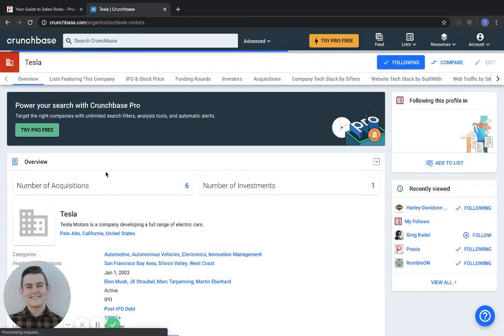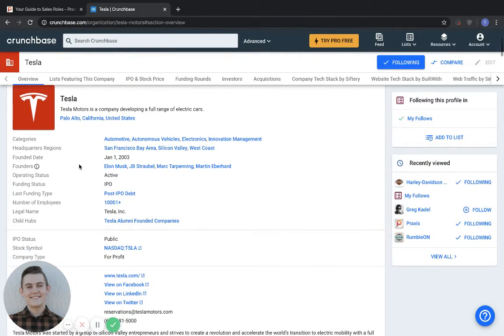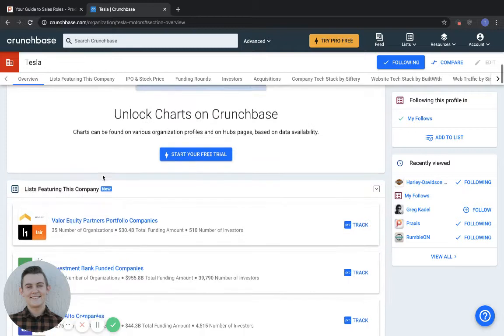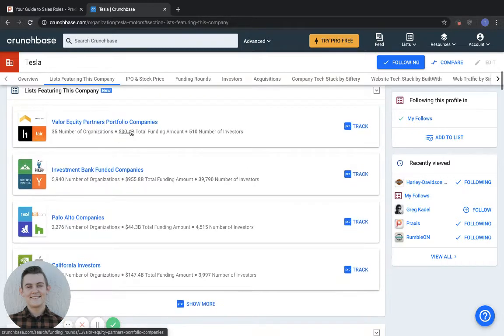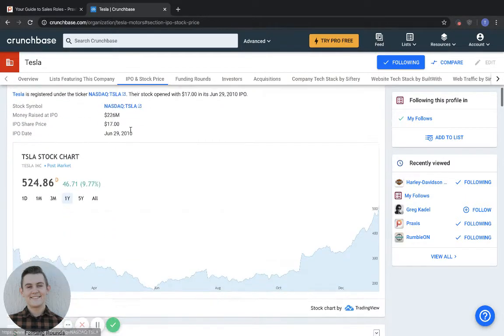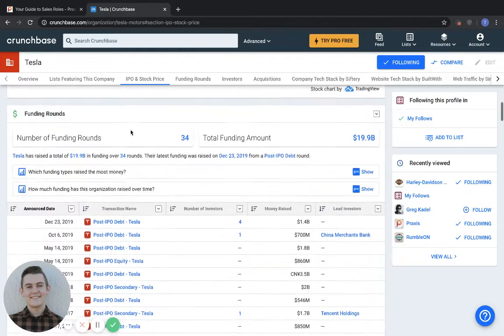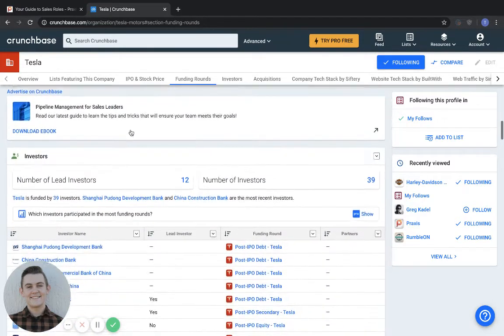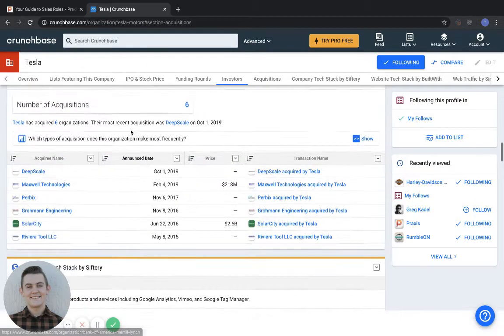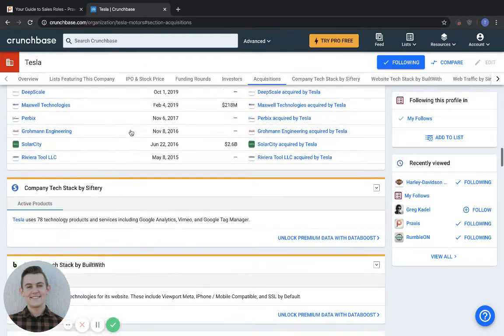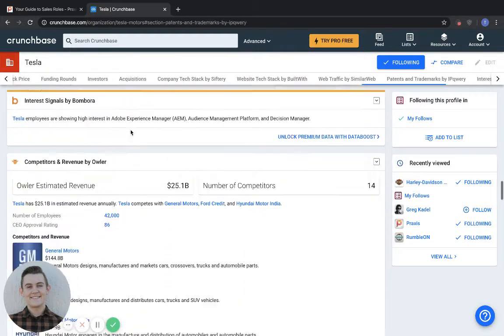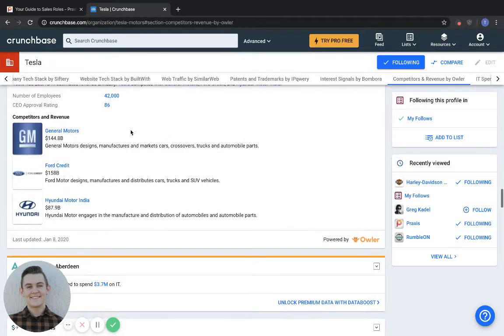So I click on Tesla and it'll bring me to Tesla's page, and I can see where their headquarters is, when they were founded, who the founders are, and there's even more information down here. So we can see the list that they made it onto. We can see their IPO and stock price, as well as their funding rounds and investors. We can also see companies that they've acquired, some of their website traffic, and some of their main competitors.